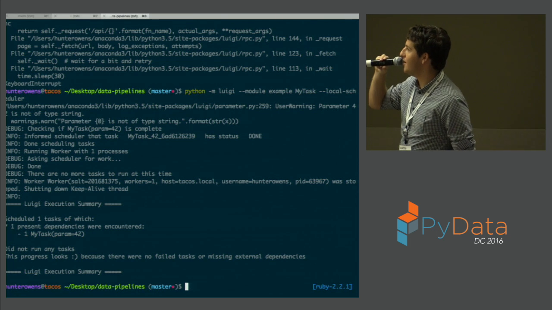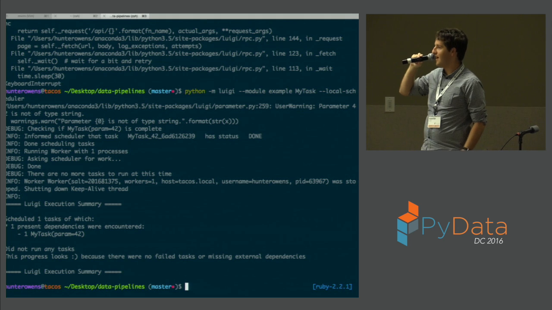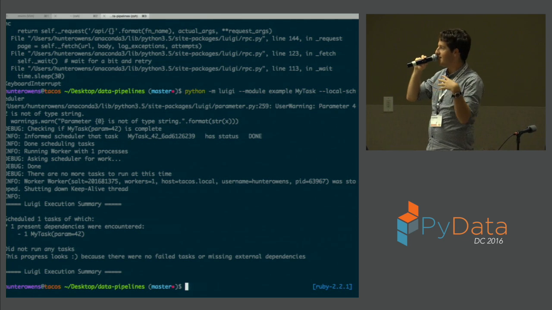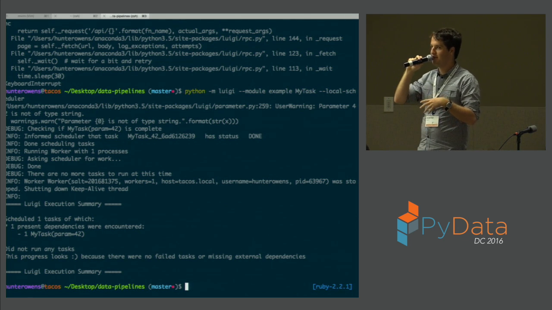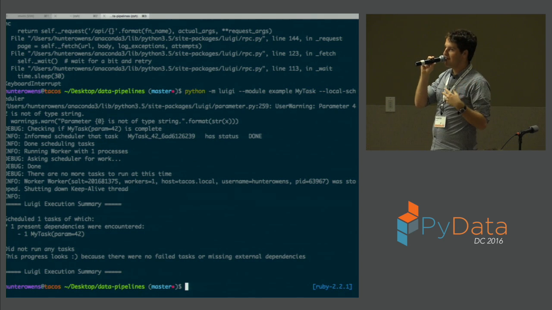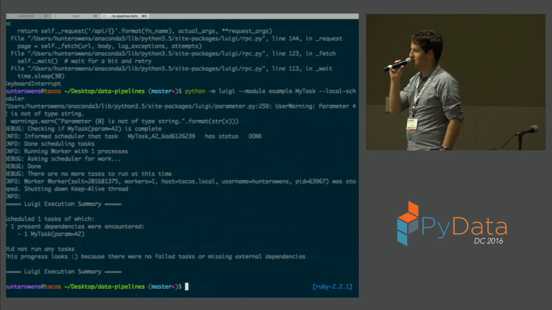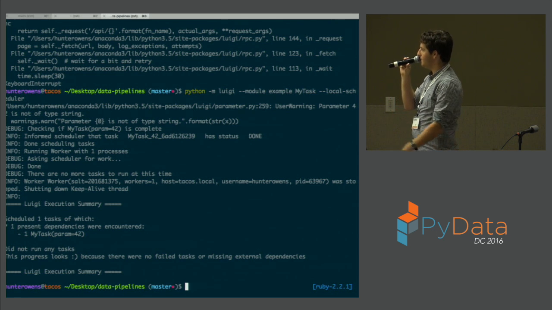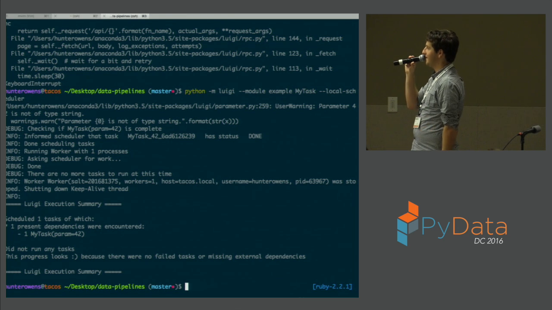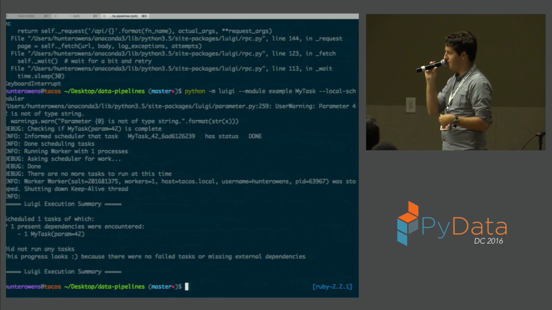There are no more tasks to run at this time. There's a worker, so it handles all this effort of distributing units of work, which, although kind of dumb to do on my laptop, if you happen to have a cluster of machines, you can see why it might be useful to have something that will distribute work for you. So there's one scheduled task, and it has one dependency, which is itself, MyTask with param 42.